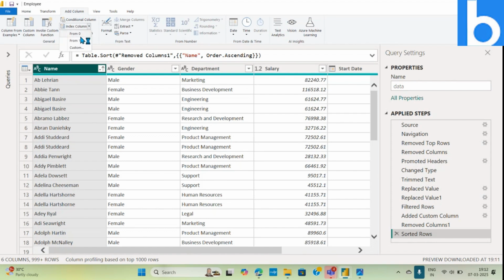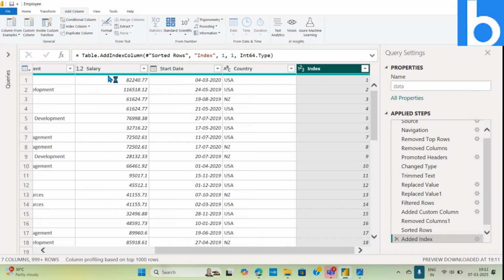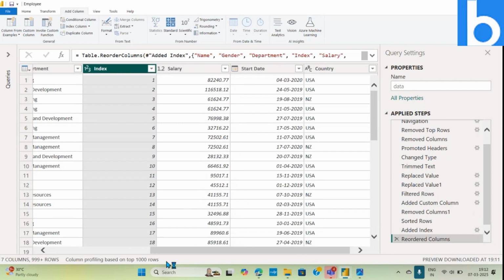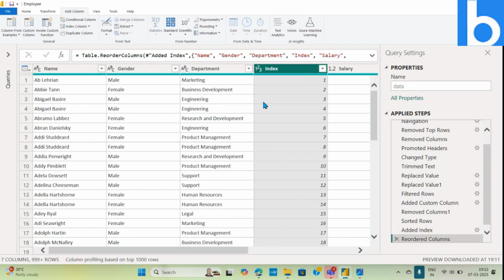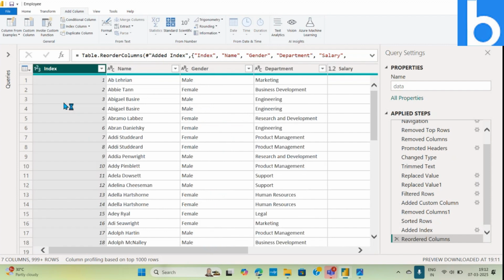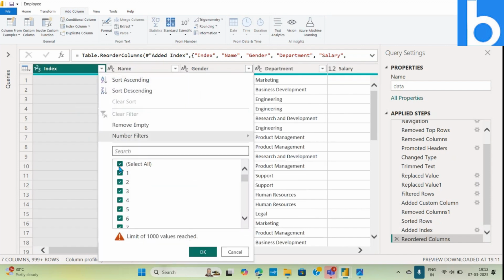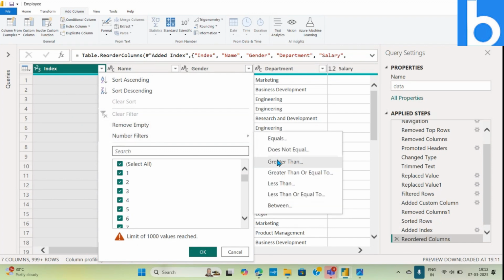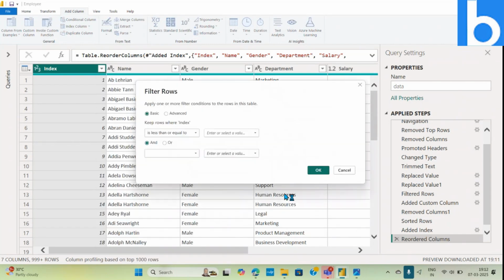Let me add an index column. Something like your employee ID kind of a thing, but not exactly employee ID. Each row is just being numbered up. So I can add this index. And now if I come here, you told 10, right? So now I'll put it as less than or equal to 10.